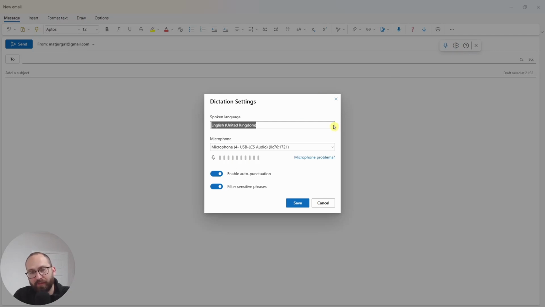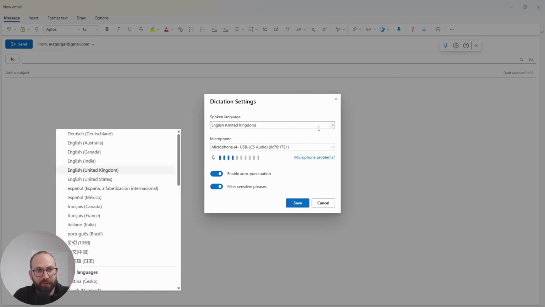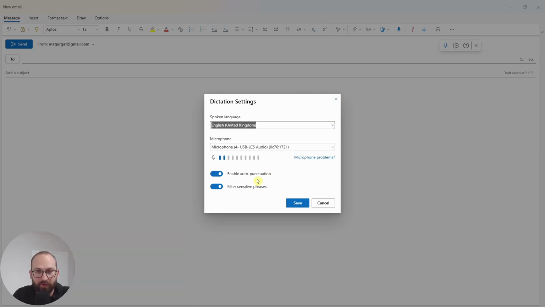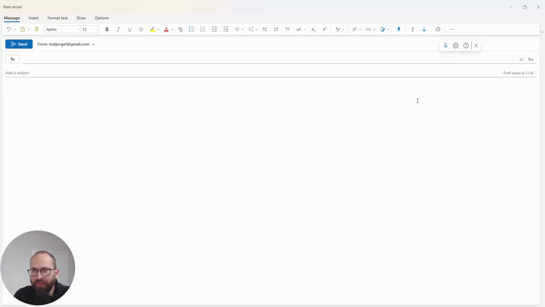So we can pick your spoken language. In my case, it is English United Kingdom, but there's many, many more languages here. You can pick the microphone, enable auto punctuation, which I would highly recommend, and you can filter sensitive phrases as well. Okay, so now let's start.